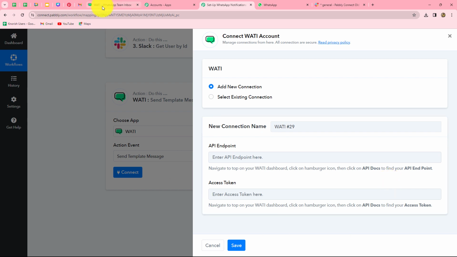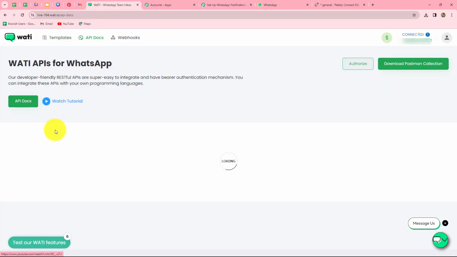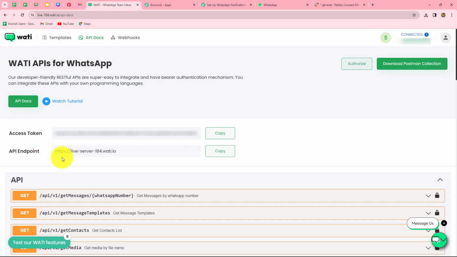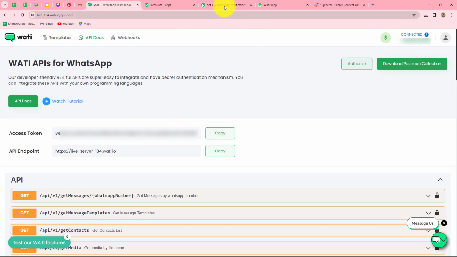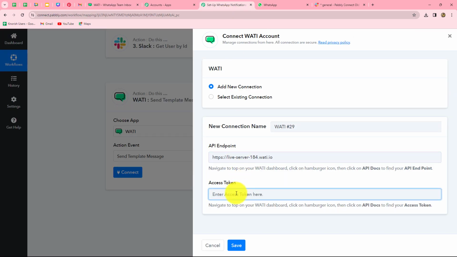So let me take you towards my Vati account and we will go towards API docs. And here are both the details. So first of all, let us copy the API endpoint and we will paste it here in this field. The next is access token. So let's copy the access token also and we will once again paste it here in this field.